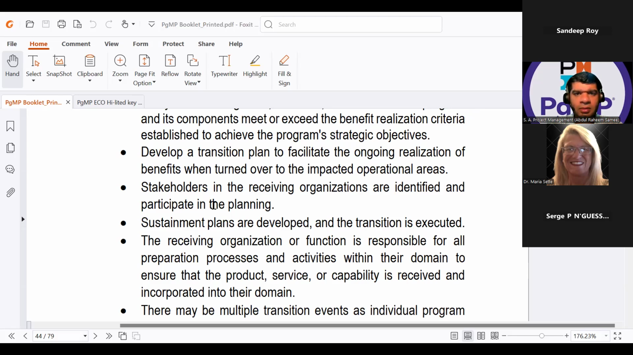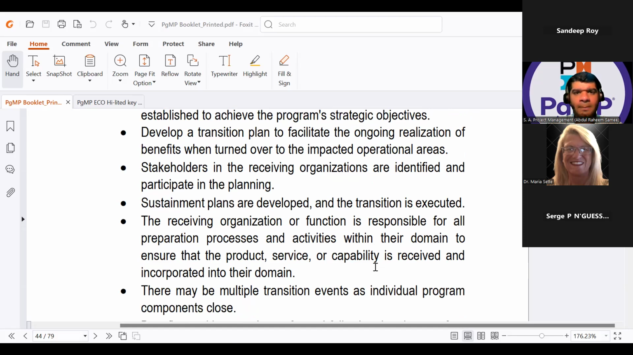I was getting some questions regarding that operation. The program manager should collaborate with the operation manager for benefits transition. So I want some clarity on the operation manager's role in benefits transition, and also a follow-up question: would the operation manager be collaborated with during the sustainment phase too?